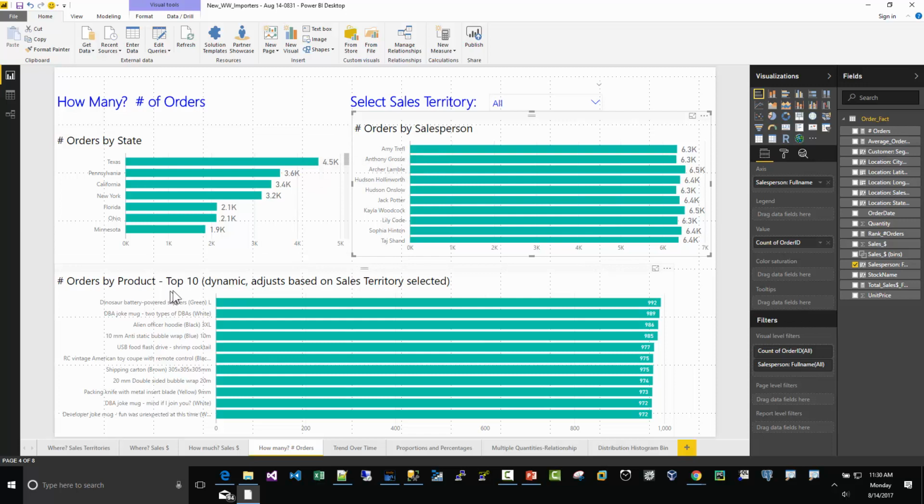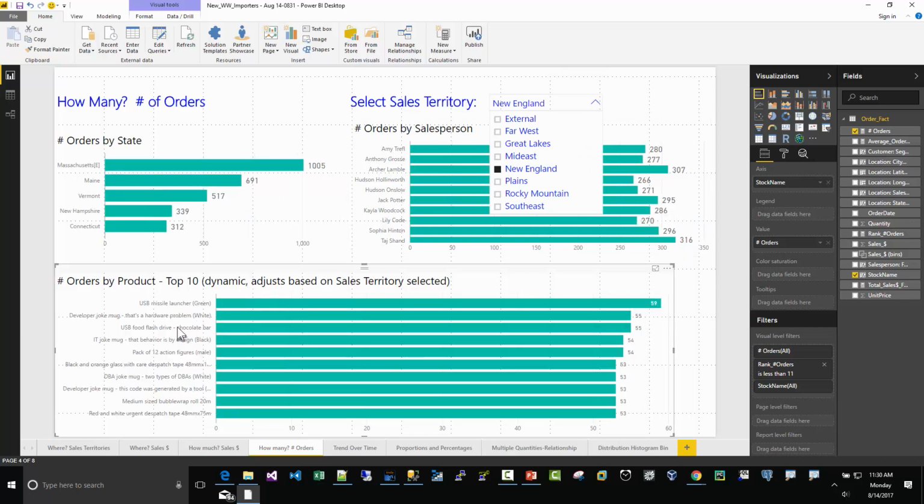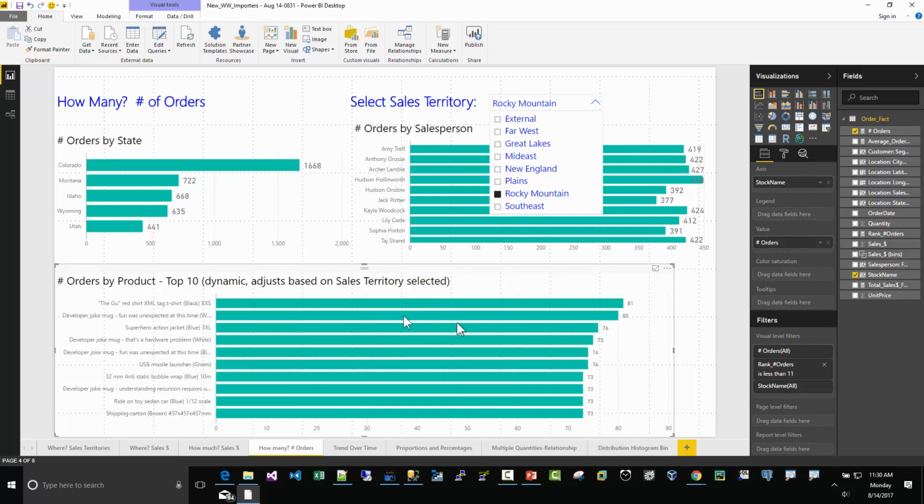chart. And then again down here dynamically top 10, this is all territories, but if I change this, this will be dynamic down here and it will calculate the number of orders, the top 10 products per that territory. So let's go Rocky Mountains here, and that adjusts.